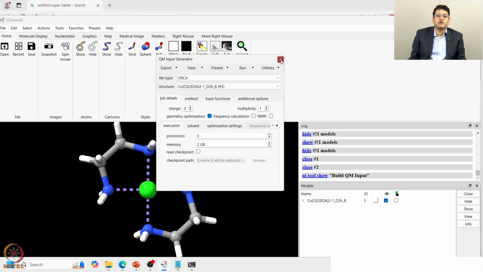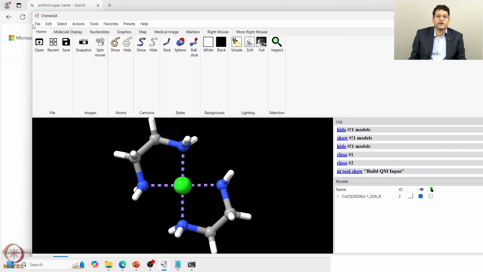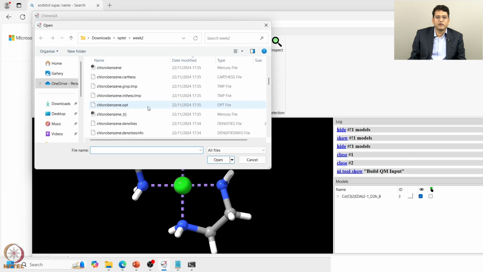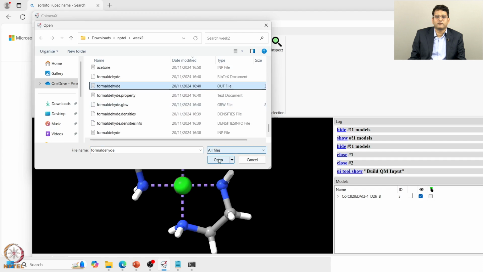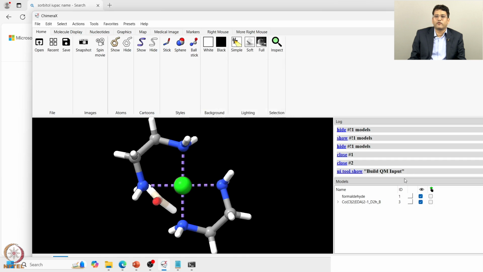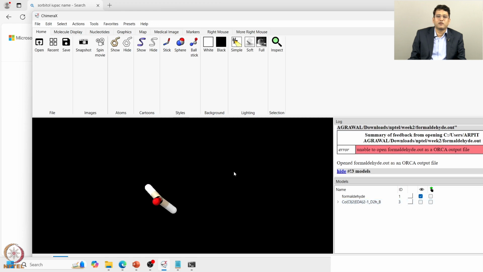Not only that, it can also open your output file and help you visualize the orbitals. For example, we have run the formaldehyde example. I can now open it. The formaldehyde output is in the same folder. It's an Orca output file. So I select the Orca output file. Of course, I have to make sure that this one is no longer visible. So this is how the structure looks.